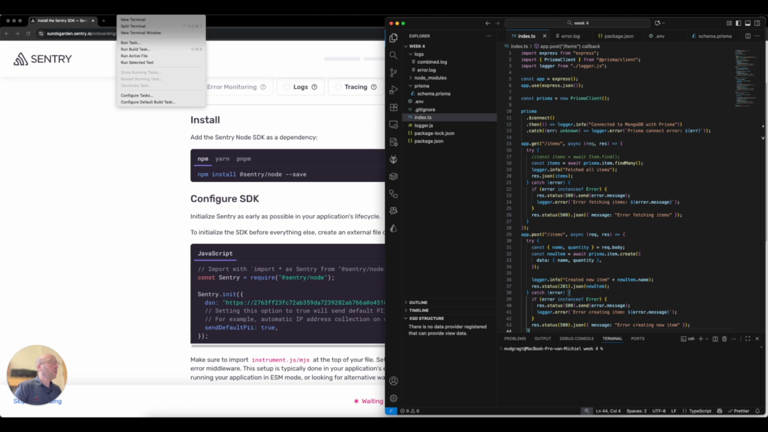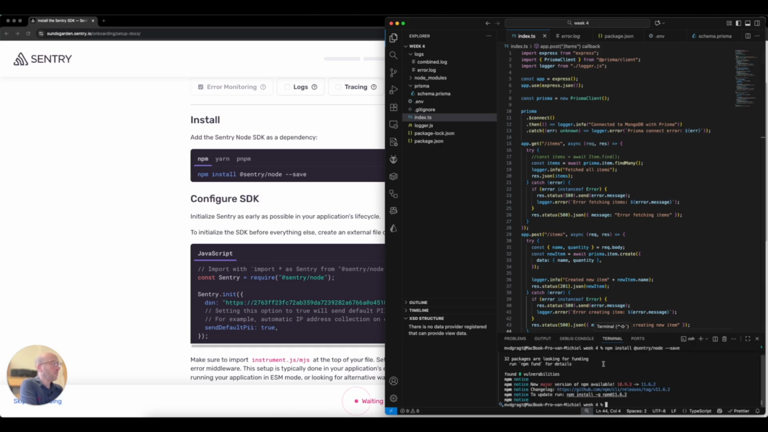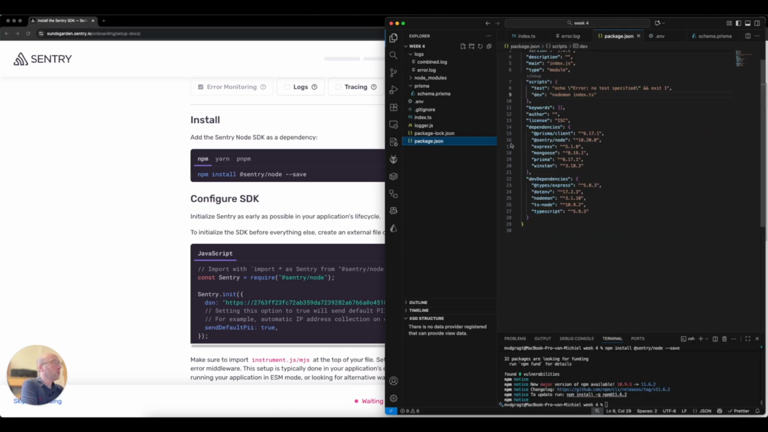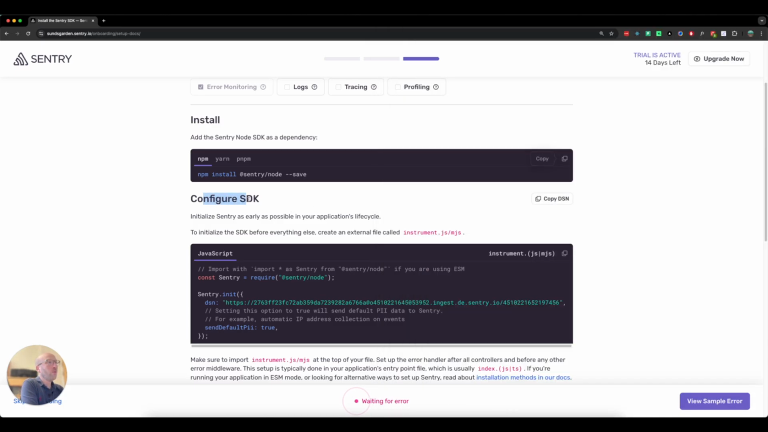We're going to open up the terminal down here, and we're going to paste this in. We can see in our package.json now that Sentry is installed. Then we're going to configure it. Initialize Sentry as early as possible in your application's lifecycle. To initialize the SDK before everything else, create an external file called instrument.js or .mjs. So let's do that. Let's create a file.